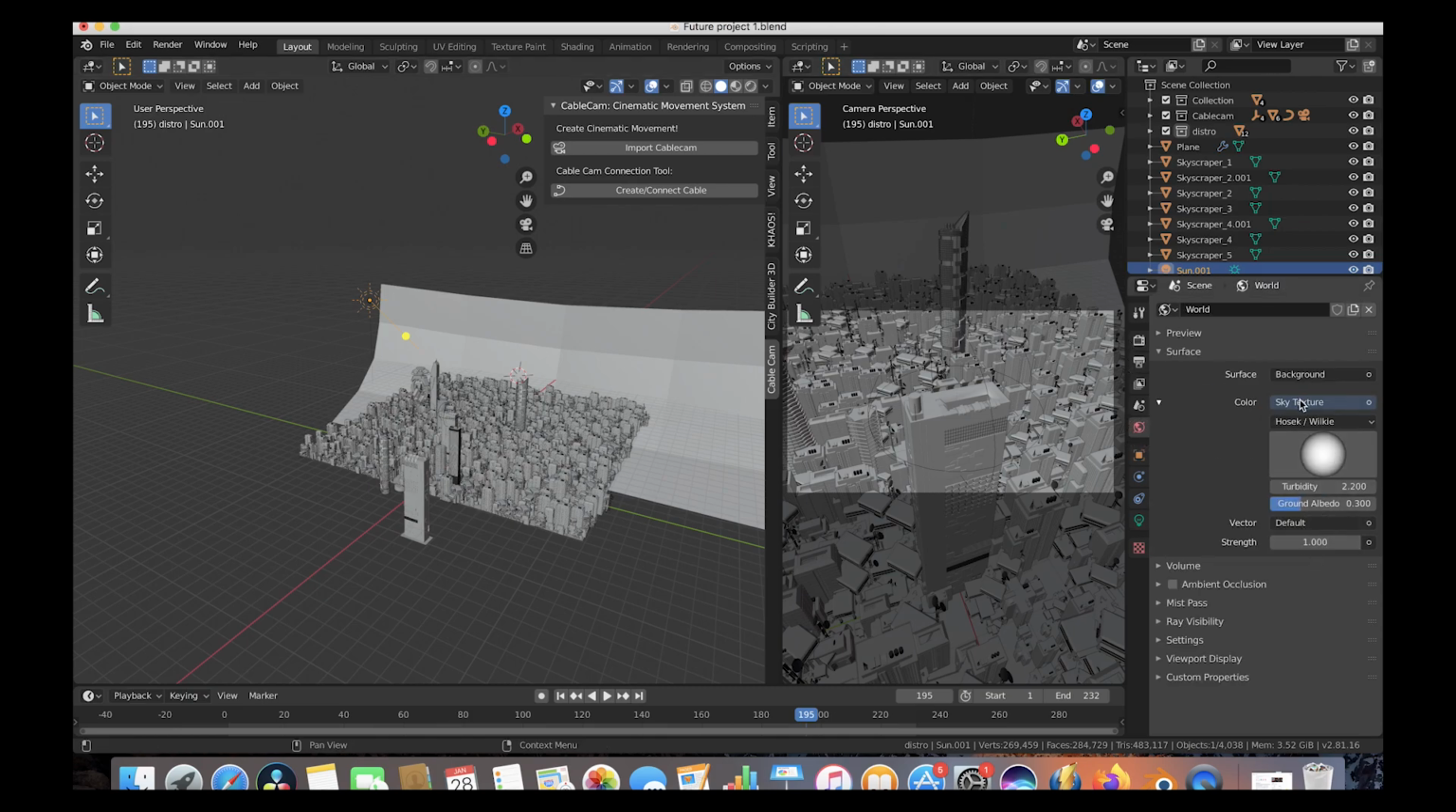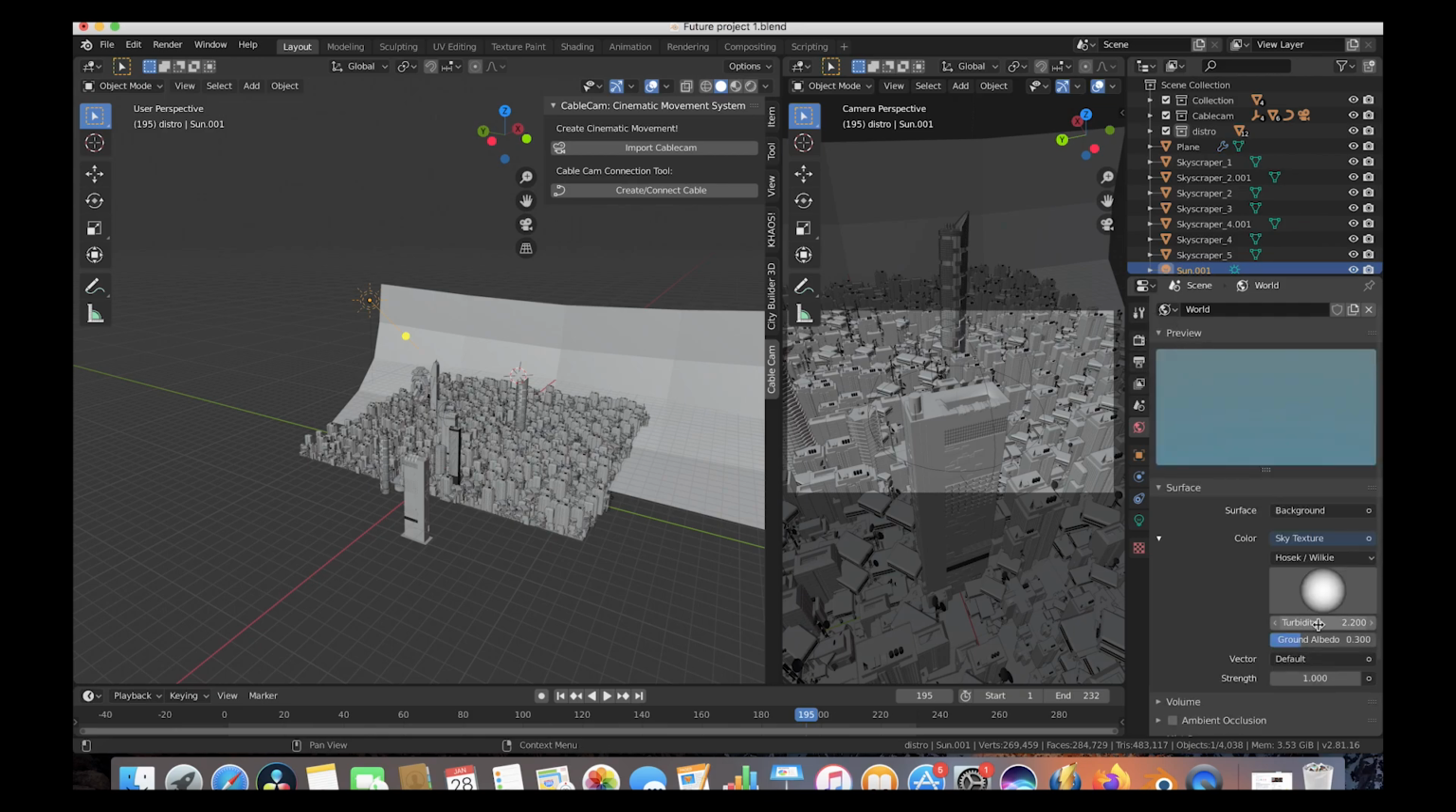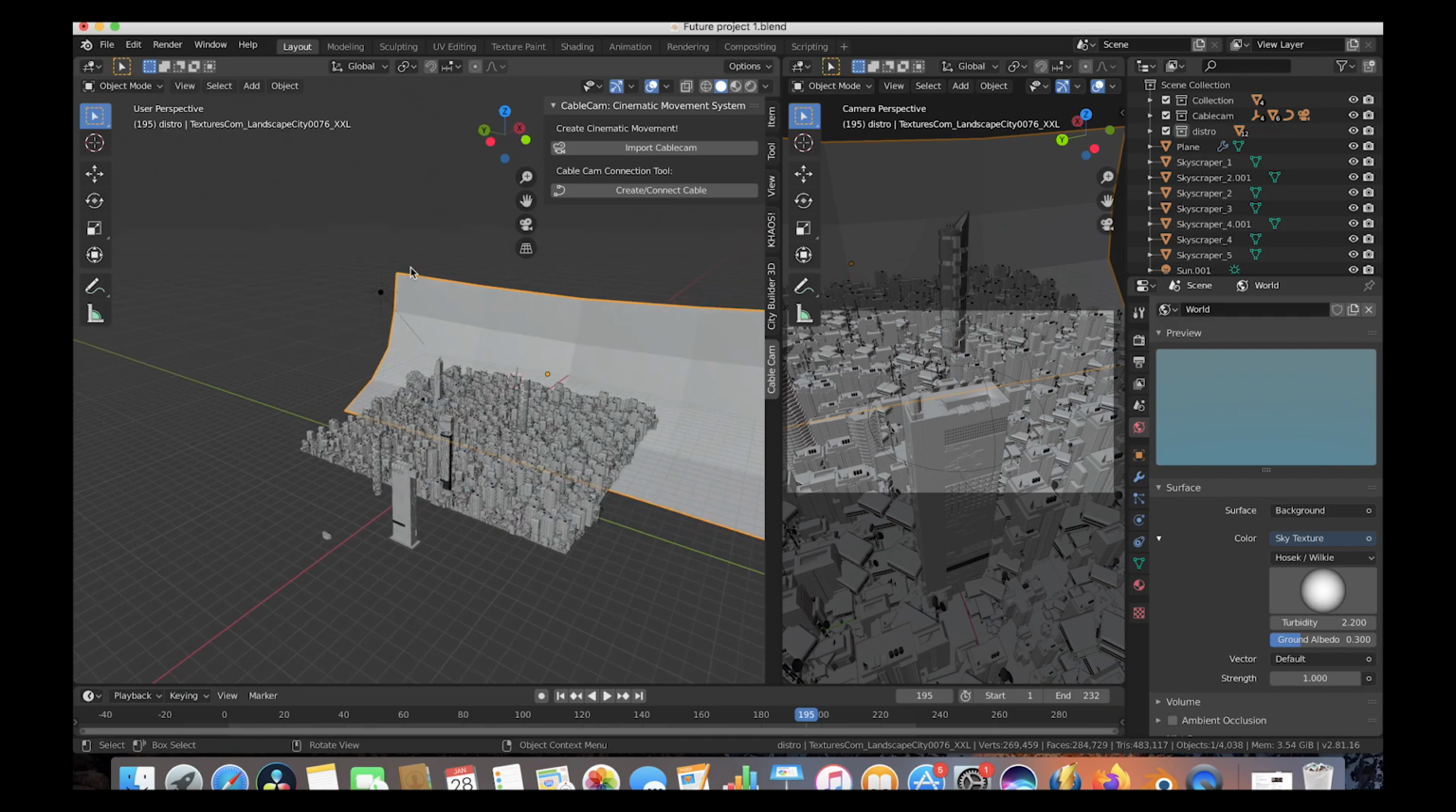It's simply just a sky texture, and I think I played around with the turbidity a little bit. And essentially that's pretty much it. Depending on the background plate you use, you might have to play around and adjust the sun in your scene as well as the sky in order to match your background plate to how the actual CG is being lit. Anyways guys, let's move on to the next blend file.